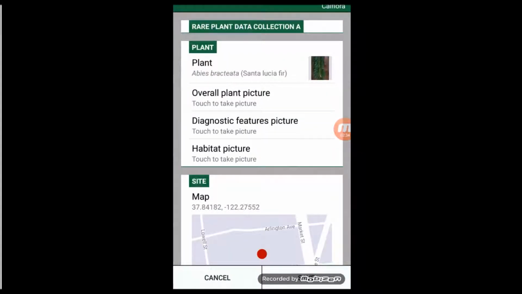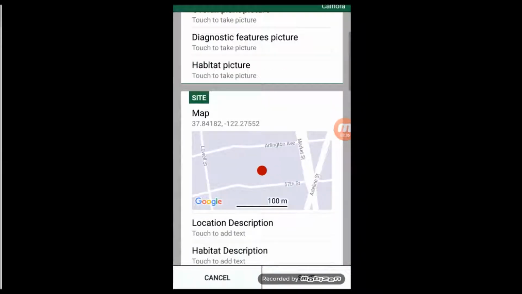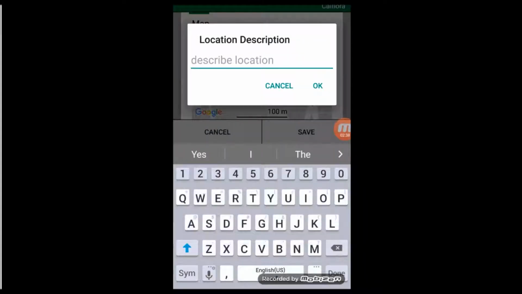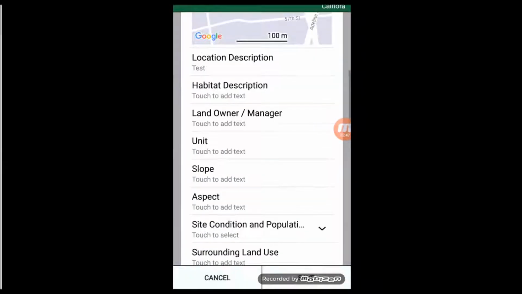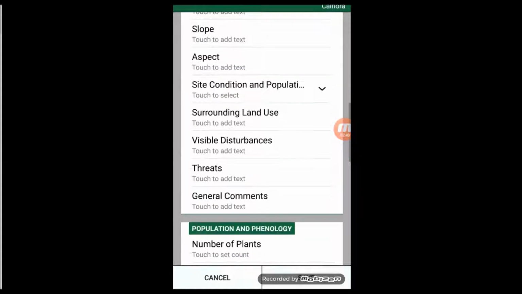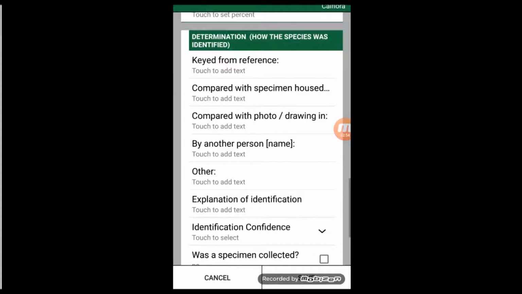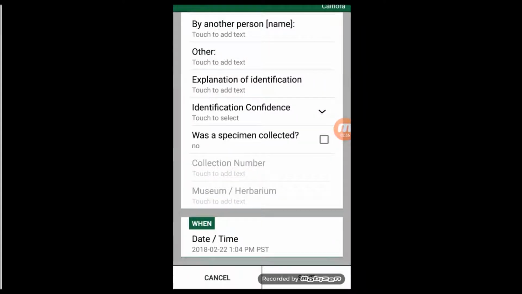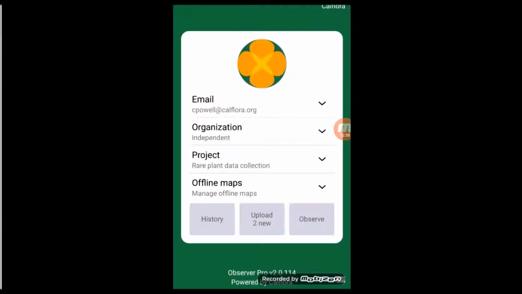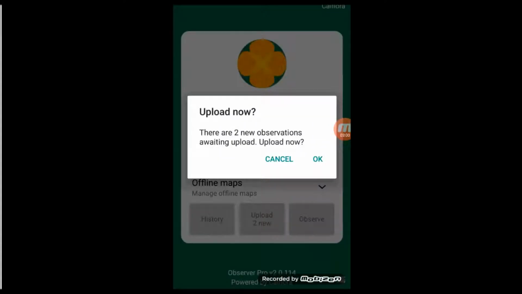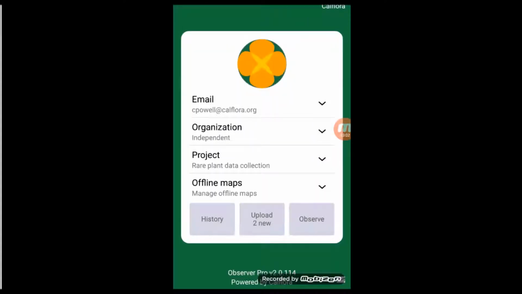Take 3 photos if you'd like to. Map is where you are. Describe the location again. Habitat, landowner, unit, slope, aspect, site conditions, surrounding land use, threats. All these fields come from the CNDDB form. Then you save it, and once you have your observations in, you can choose to upload them.